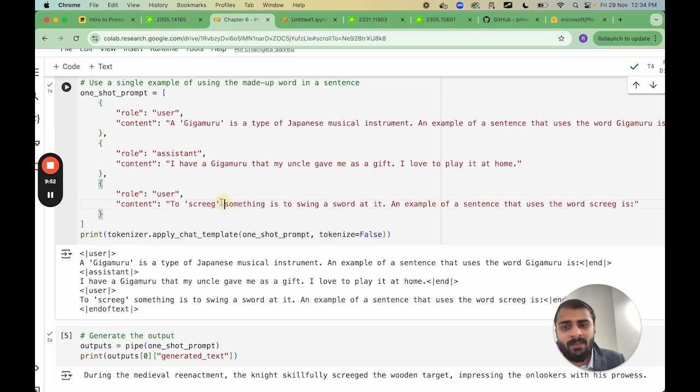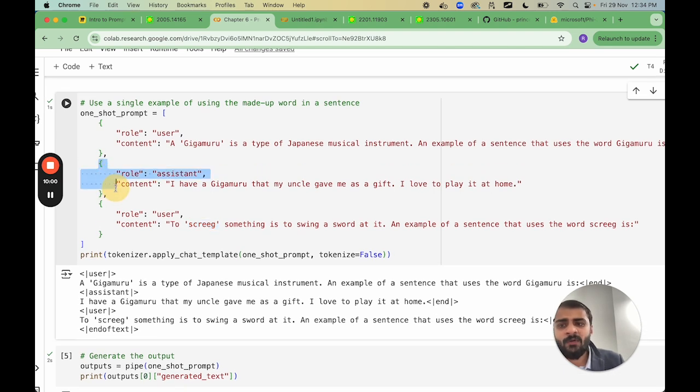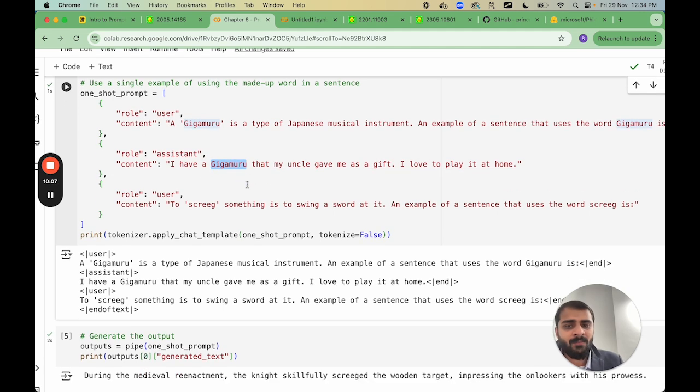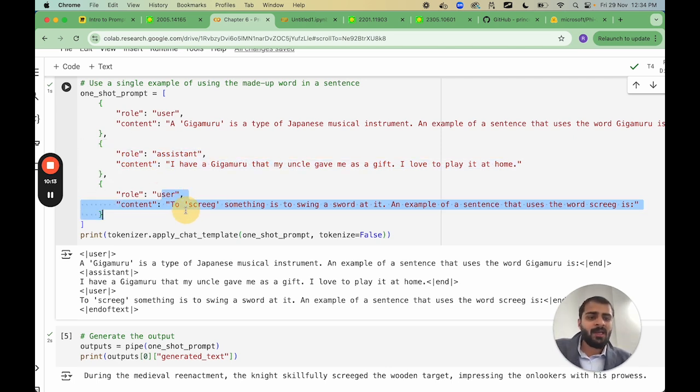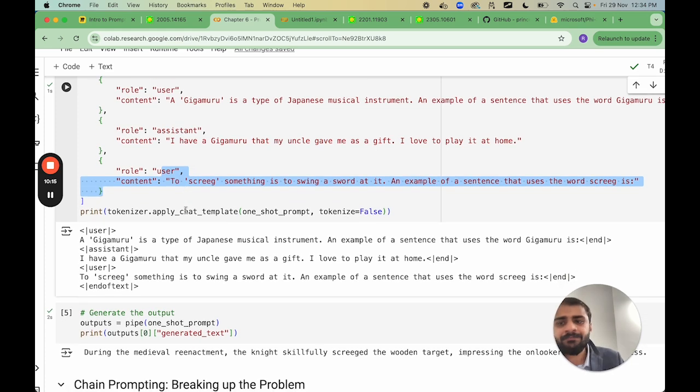So now the made up word in the actual prompt which I am giving is skrig, right? Such a word does not exist in the dictionary. But now the LLM knows what kind of answer I'm looking for, because I used Gigamuru and I showed it how I used Gigamuru, although that was also a made up word. So now I have given it an example, that's why it's called one shot prompting, and I want to see what the LLM does based on this new example.